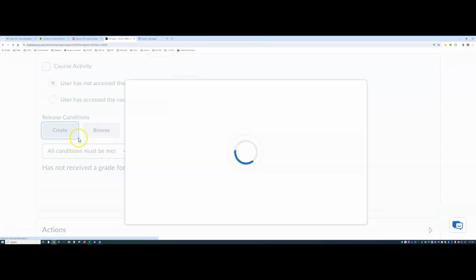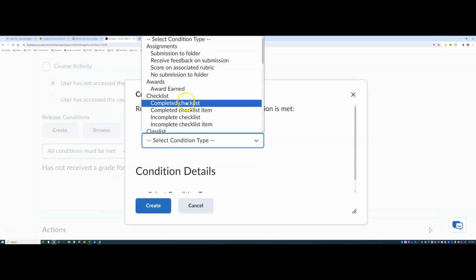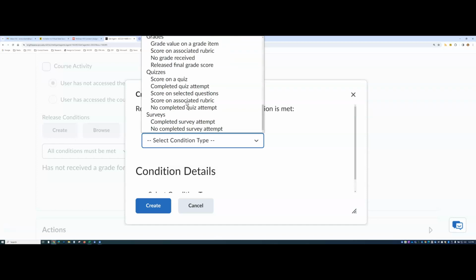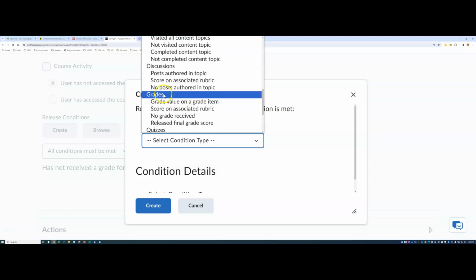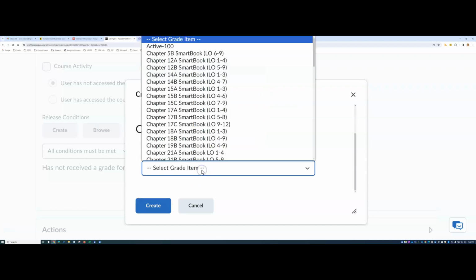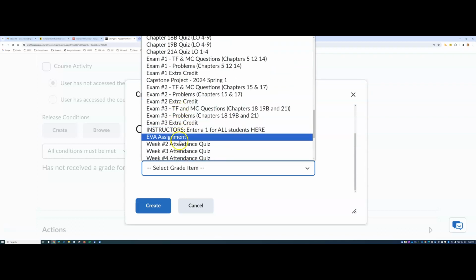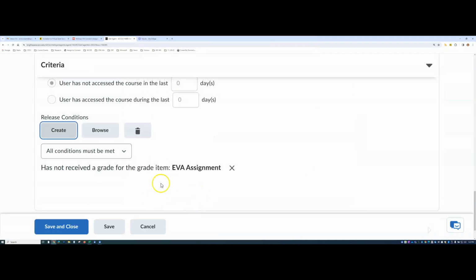You can create different release conditions, and there are numerous ones. You can see all kinds of things here. So this one is "has not received a grade." It's under the grades. "No grade received" is what we're looking for on this one. Once you click on no grade received, you then click the specific assignment that you're looking for. Again, this one was just the EVA. And once you save it, it lists all the items down here.